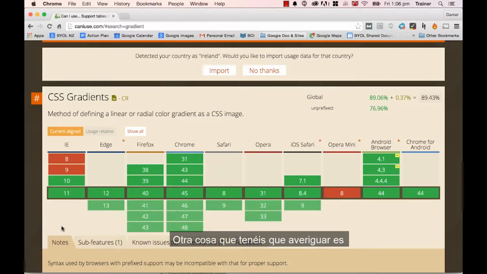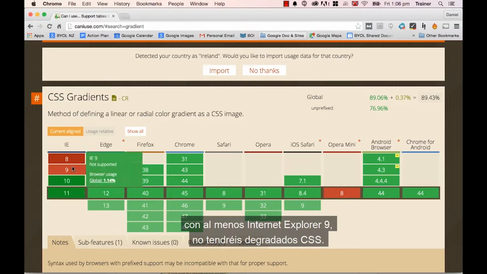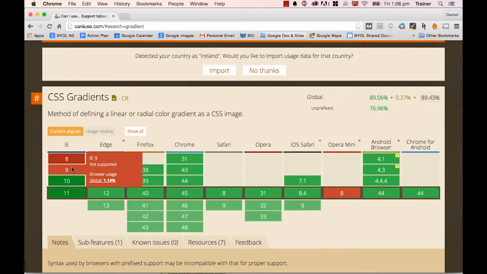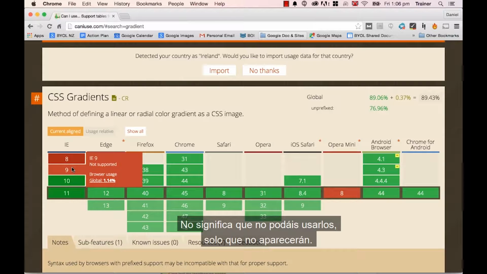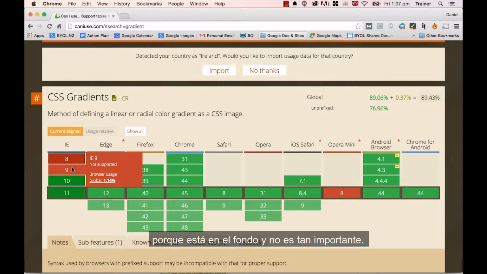Another thing, you might need to find out whether you have to support some older browsers. So if you're building a website and the rule is we have to support at least a minimum of Internet Explorer 9, you're not going to have CSS gradients. Now, it doesn't mean you can't use it, it just means they're not going to appear. So you might design it so that if the gradient's not applied, there is just a flat background color, and that might be fine because it's in the background, it's not a huge important part of it.